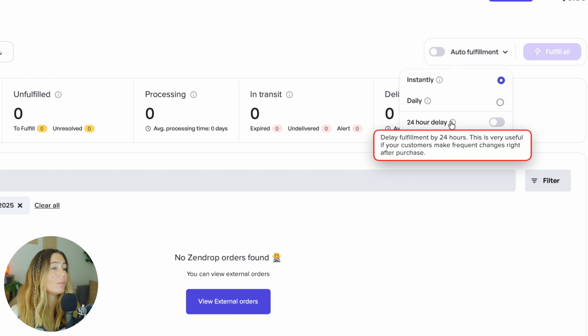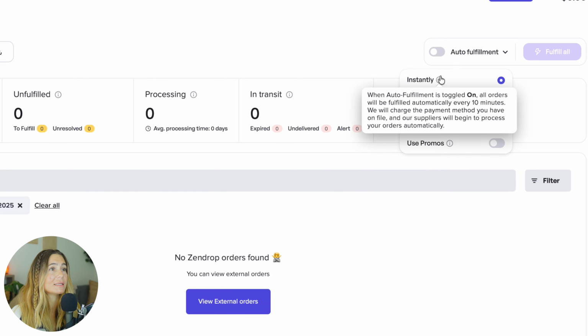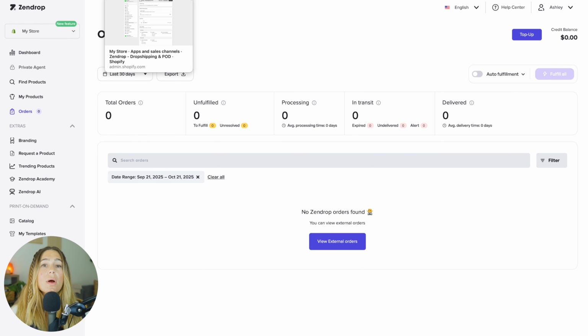This delay fulfillment by 24 hours is useful if your customers make frequent changes right after purchase. And then of course there is instantly that you can turn on, so it will be fulfilled automatically. So that means that Zendrop sends the order to the supplier, ships it directly to your customer, tracking info is added automatically to your Shopify order, you don't have to touch a thing. If you do prefer more control, you can actually leave that auto fulfillment off and manually approve each order. Most people just love to keep it automated so it's working in the background.